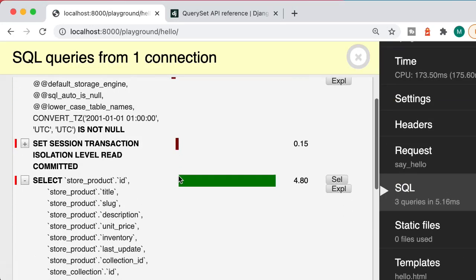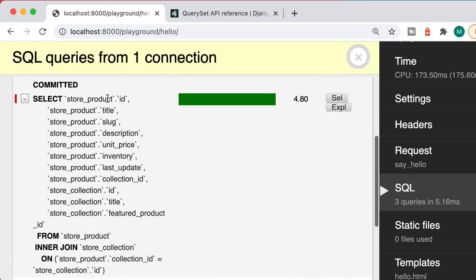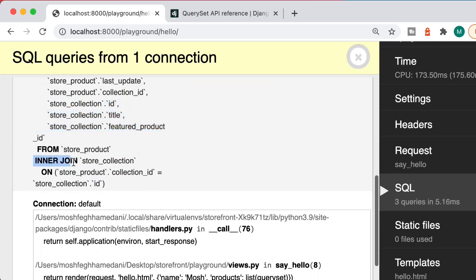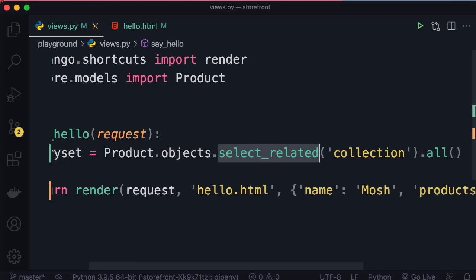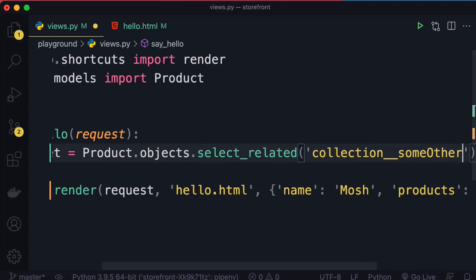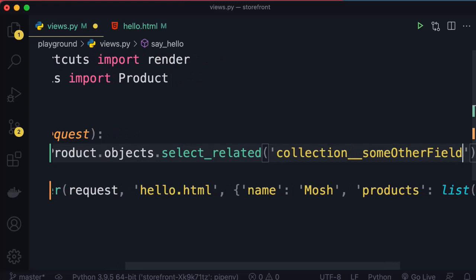Now, let's look at our SQL tab. So here's our query. See what's going on here? We're selecting all these fields from the product table, followed by these 3 fields from the collection table. And here we have a join between product and collection. So when we use the select related method, Django creates a join between our tables. Now, we can also span relationships. So let's say collection has another field that we want to preload as part of this query. So we add 2 underscores here and then type the name of that other field. Okay. So this is select related.